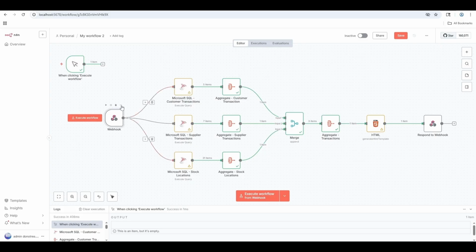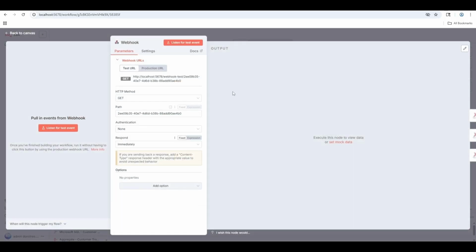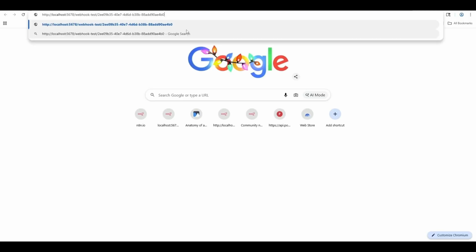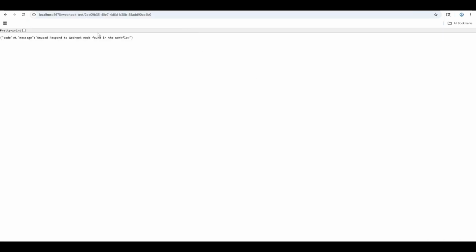But the way that we get this to execute is that it gives us initially a test URL, and then when we activate the workflow, it goes to a production URL. So we can click on the URL here and we can copy it. Let's go ahead and hit that URL. The first thing was we have to listen for a test event. We have to do this every time that we want to initiate a run of our workflow.